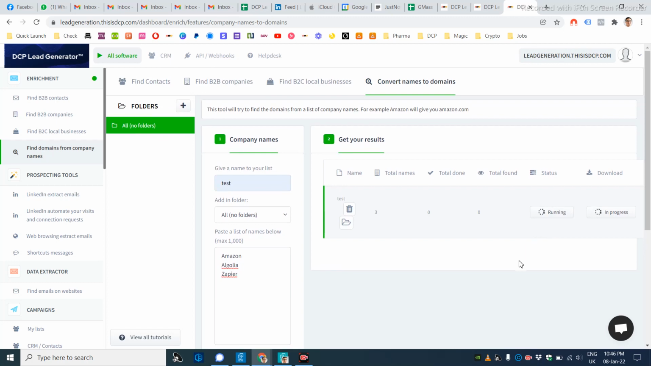So there's a lot of capabilities. If you mess around with the software, you'll pretty much get accustomed to it. There is a bit of a learning curve, but you'll get there.